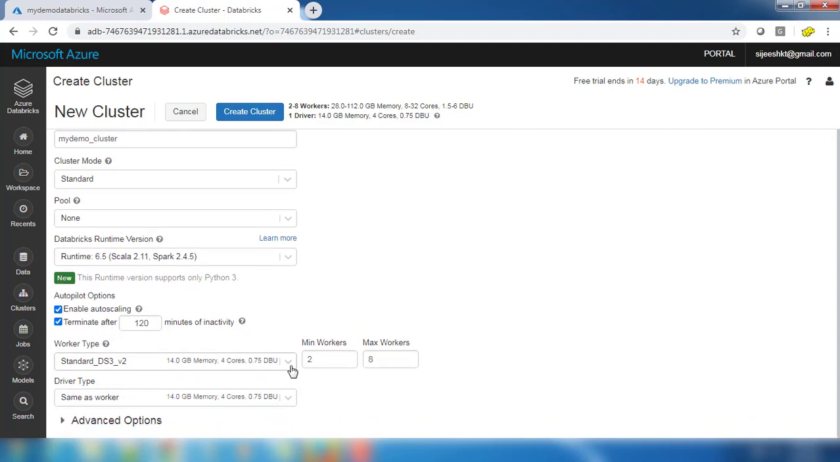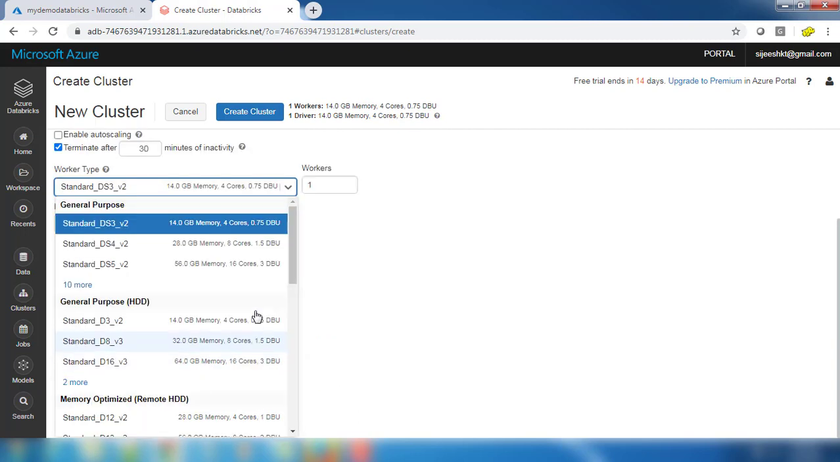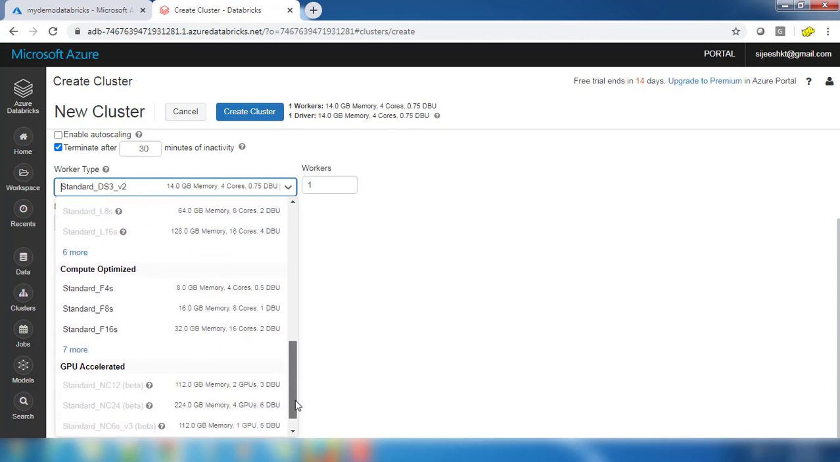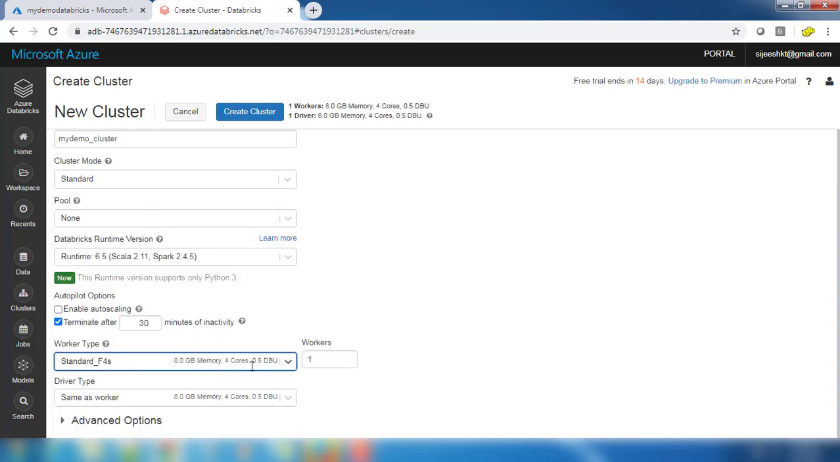We have an option for auto scaling, and we can change these values if you enable auto scaling. I'm disabling this just for my testing, because I don't want many machines. For the terminate option, I'm reducing the time to 30 minutes, so if I keep this idle for 30 minutes, my cluster will be terminated. Also, considering the cost, I'm reducing the number of workers to 1. I don't need a high-end machine, so I'm selecting the lowest possible option, which gives 8 GB RAM and 4 core CPU.